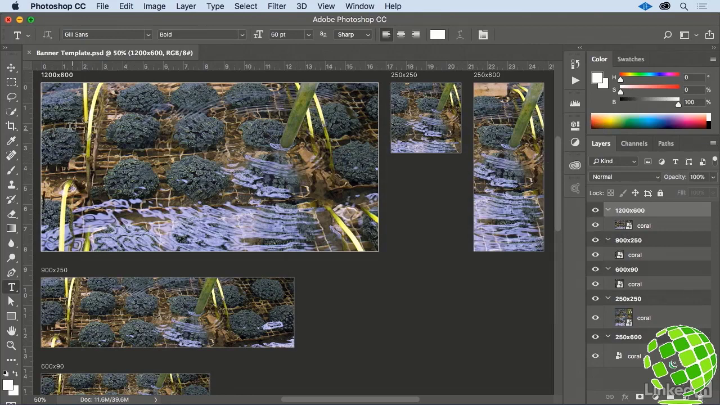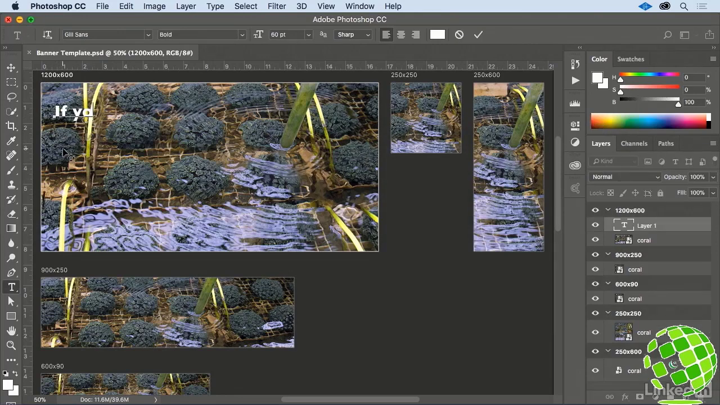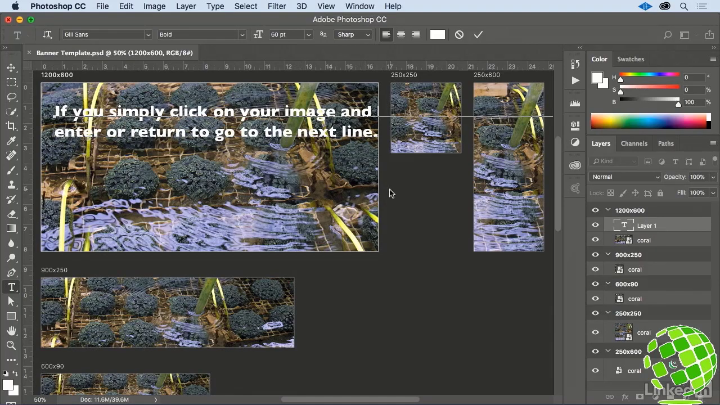Now, there are two basic ways to create text. If you simply click on your image and begin typing, you will have a single line of text. As long as you keep typing, this text will stay on that one line until you hit enter or return to go to another line. To deselect your text, just click out into an open area of your canvas. Notice that your text has created its own dedicated layer here inside of the Layers panel.